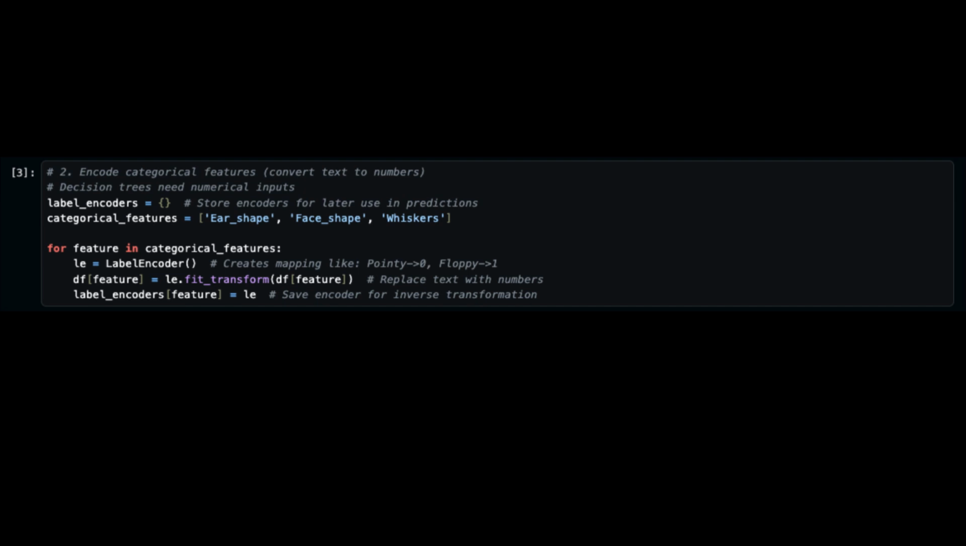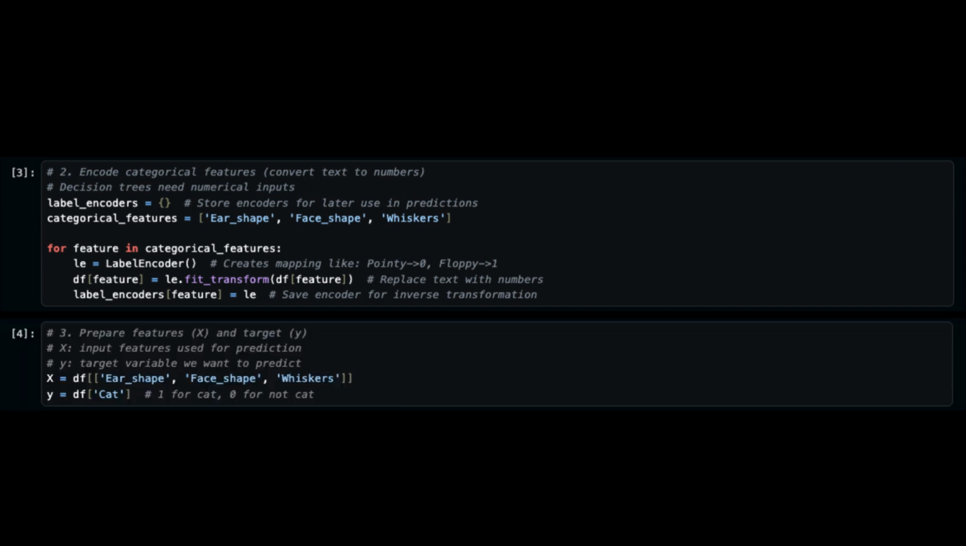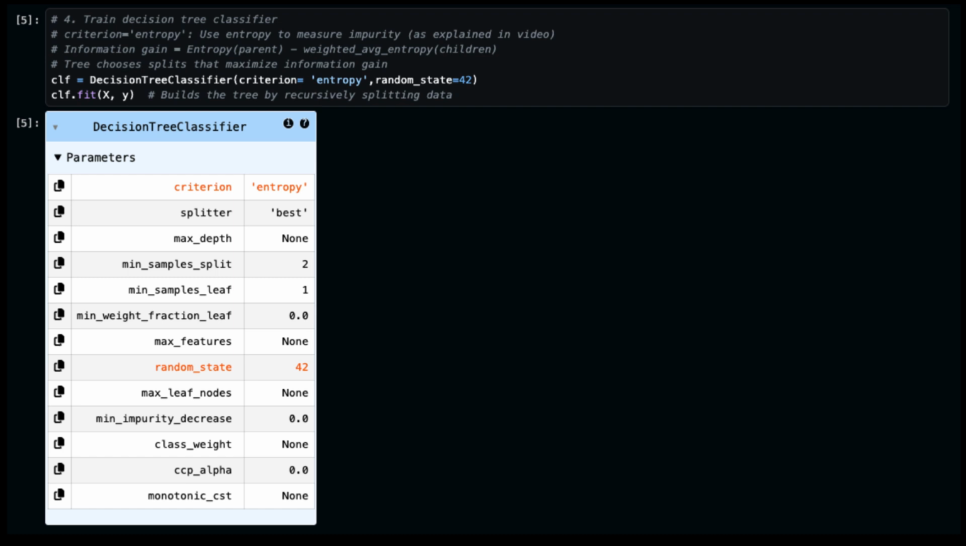Once encoding is done, we prepare the dataset for training. We separate the input features X and target labels Y. The input features are the columns that help in making predictions, and the labels are the values we want the model to predict. Now, we move on to building the model.